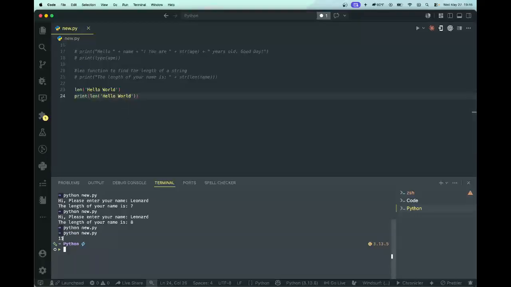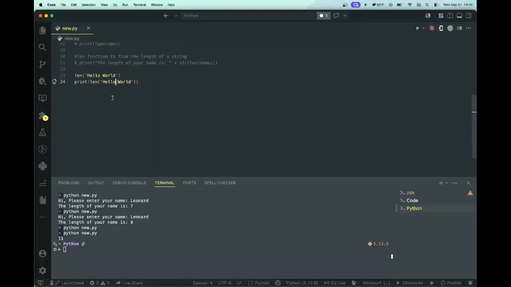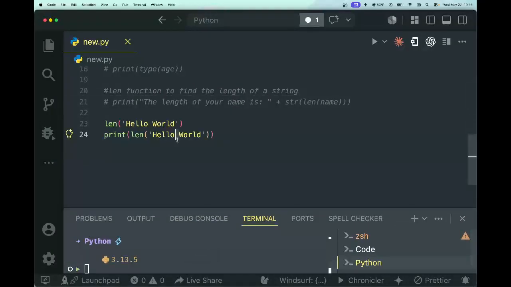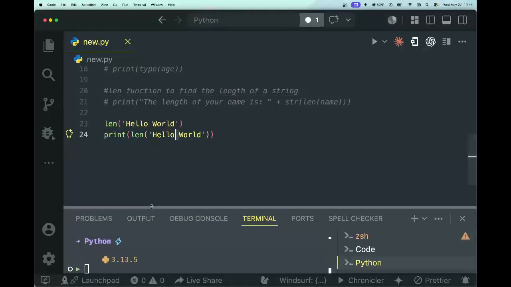And then we have how many? 11. So let's count. 1 2 3 4 5 6 7 8 9 10 11. Alright, good. I have told you that the space here is also considered as a character in Python. So when I zoom in, you realize that there is a space here and then it also counts as a character. Alright, good.